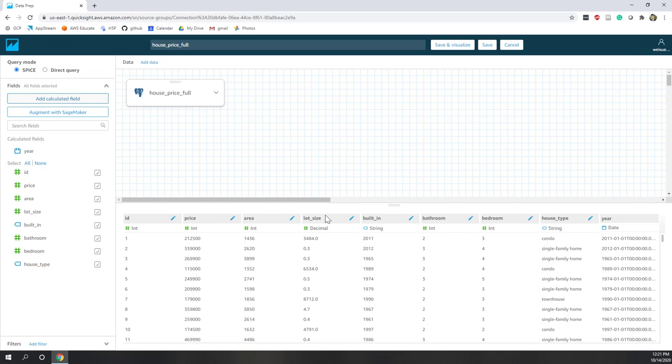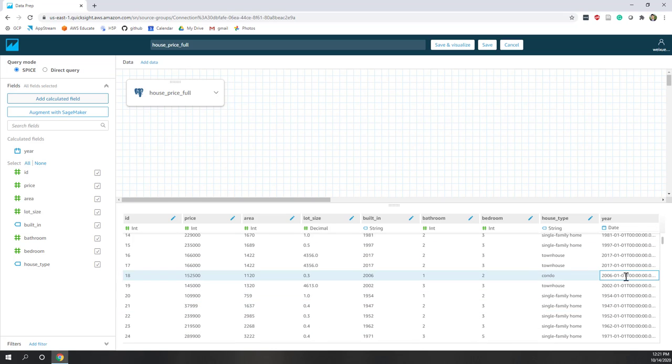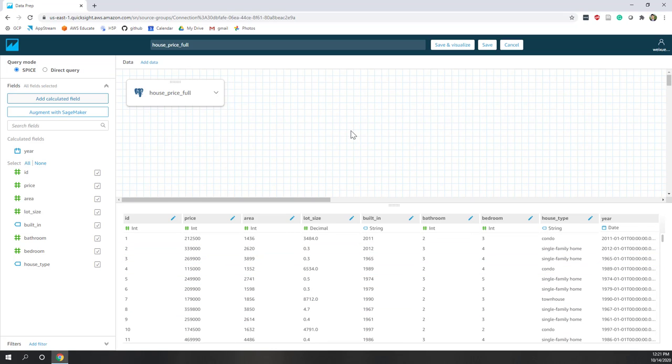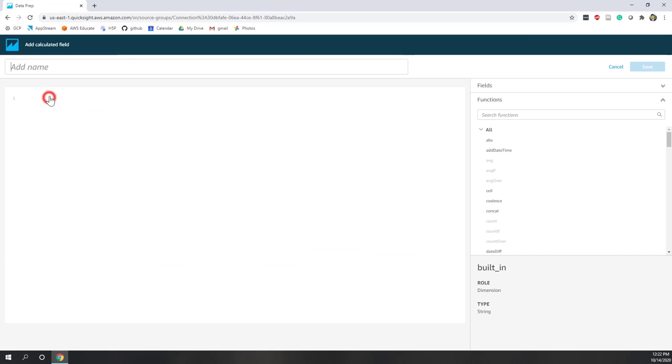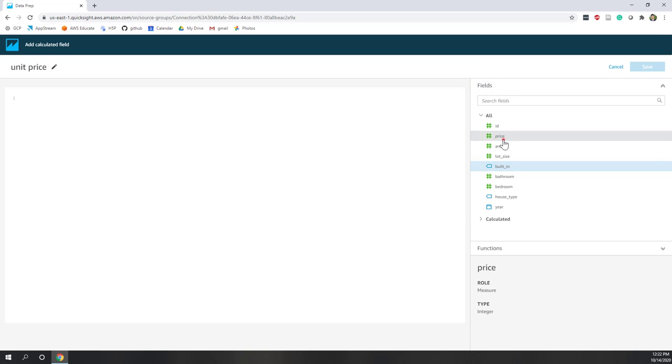Now you can see we have the year format, and that information is correct. Second, we want to see the unit price, because we have the price and also the area of the house. However, the most important feature on the house market is the unit price. So let's calculate a new field. Let's call it unit price, that equals the price divided by the area. Double click area. So unit price is a new column that contains the result of price divided by the area. Let's save it.